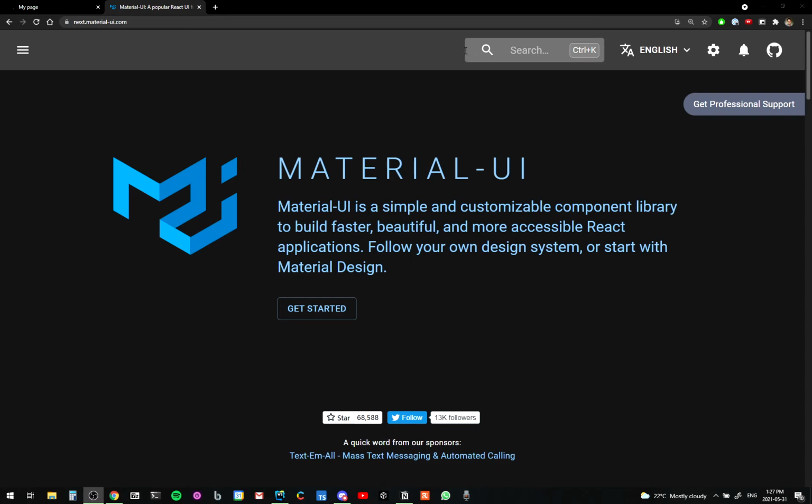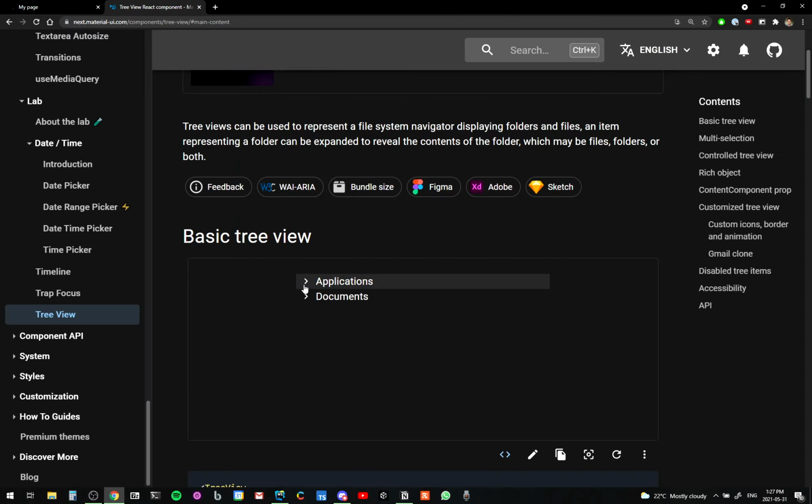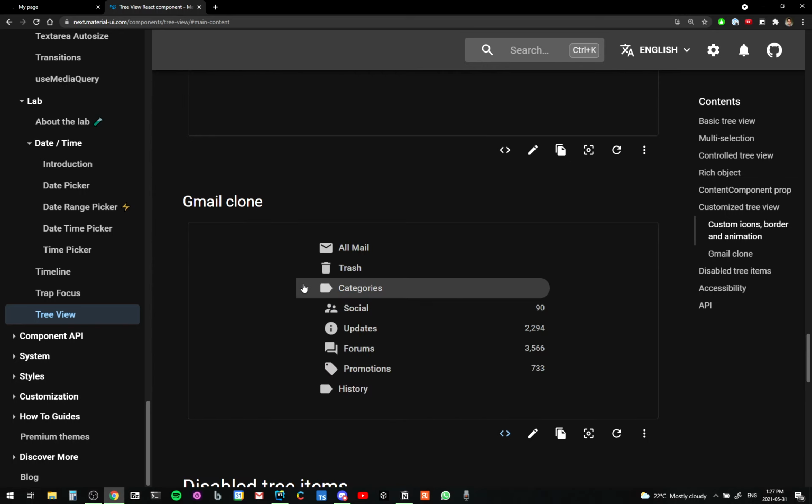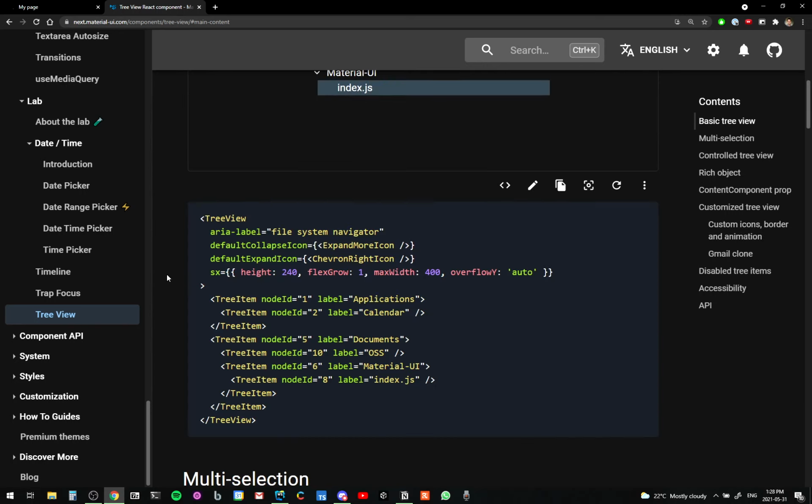A tree. Of course, the tree that I'm thinking of is the one provided by Material UI. Probably you've seen it a few times before on a few different websites, but basically it consists of a top-level item with a little arrow that you can expand the stuff below it. They even have a Gmail clone. Luckily, the implementation is quite simple.